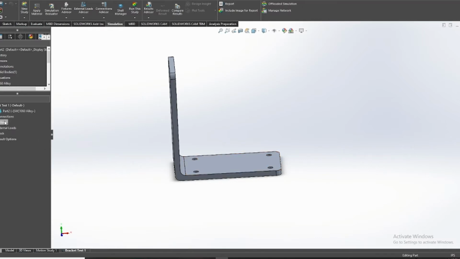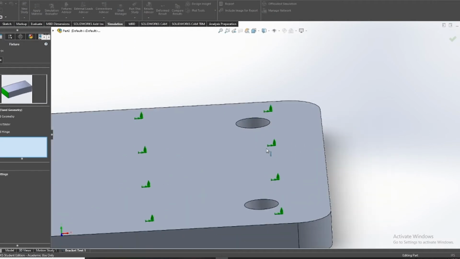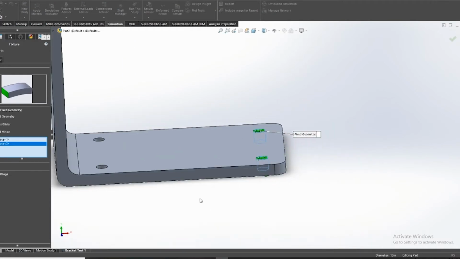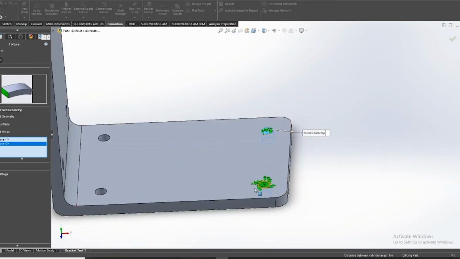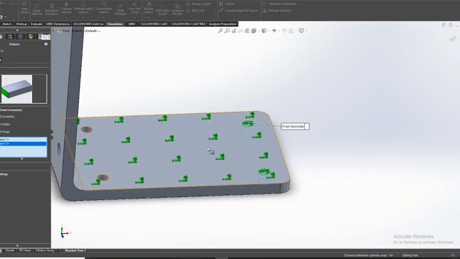So to make those fixtures, we're going to right click, go to Fix Geometry, and there are plenty of other kinds. There's bearing fixtures, elastic ones. Right now for the basic simulations, we're just going to go with Fix Geometry. And this is a very brute force way to do it, but it works, and it works fine. So we're going to select these holes, and you just have to click on them. You don't even have to hold Shift or Control. You just click on them, and it selects.